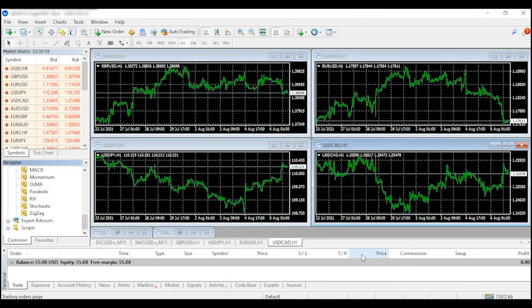Then next we have the price. So this is telling you the real-time price of the market or the asset you are currently trading. Then we have commission and swap. If your broker charges you commission, and the swap you have on that trade, while profit shows you your real-time profit or loss. So you'll be seeing the number here. And the reason why we have 0 here is because we do not have any current trade.